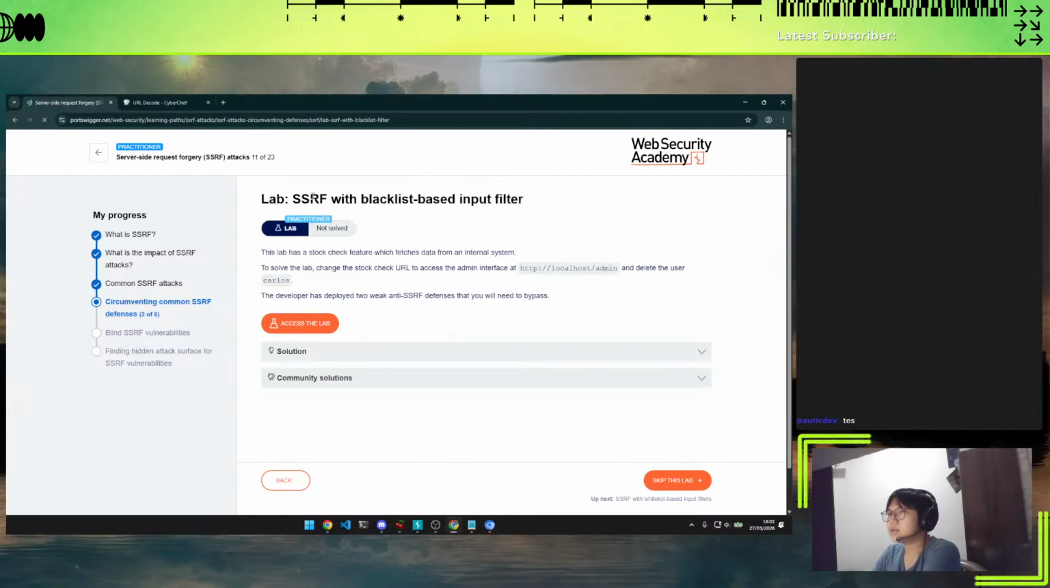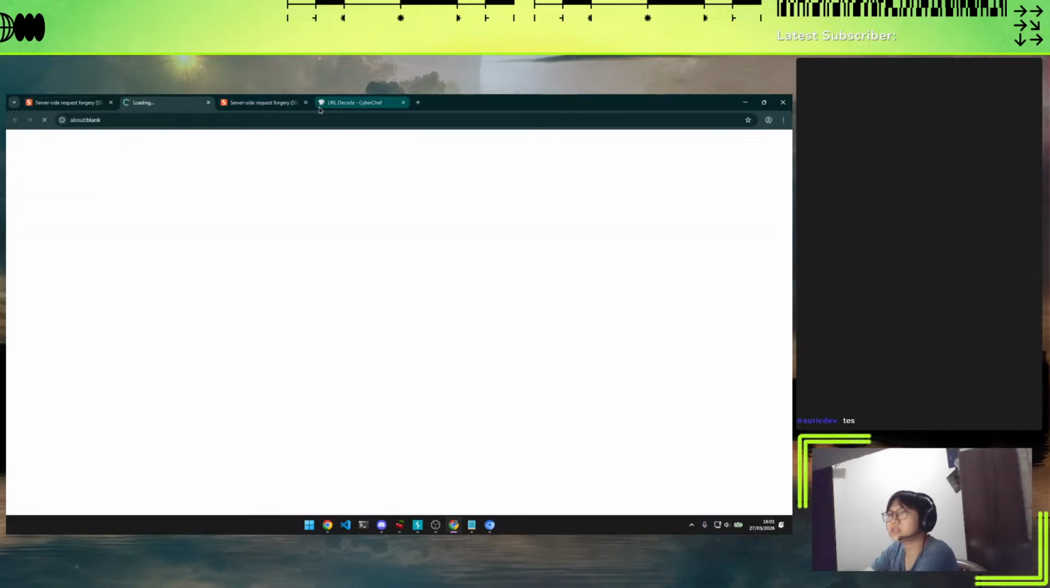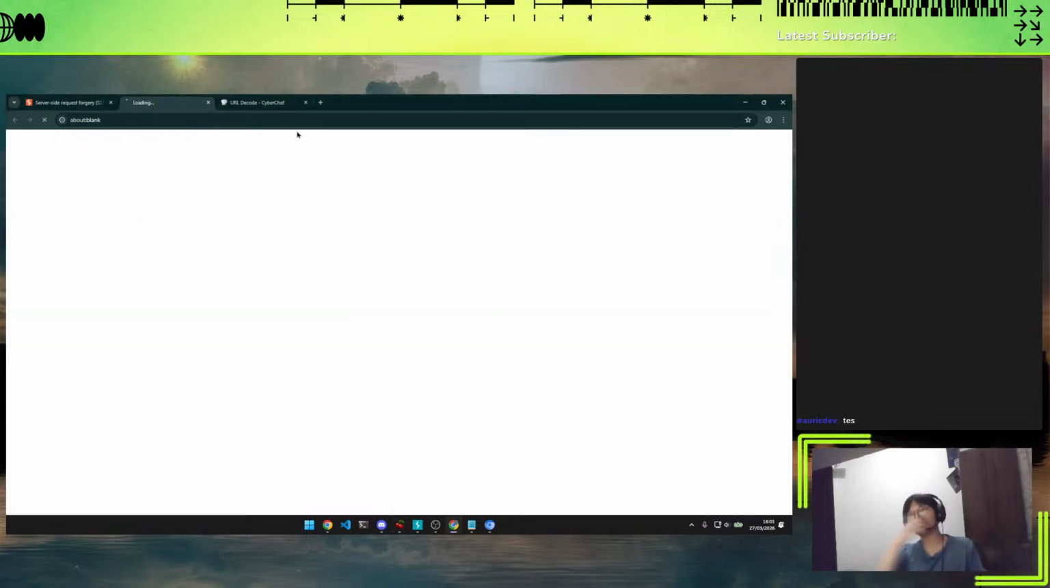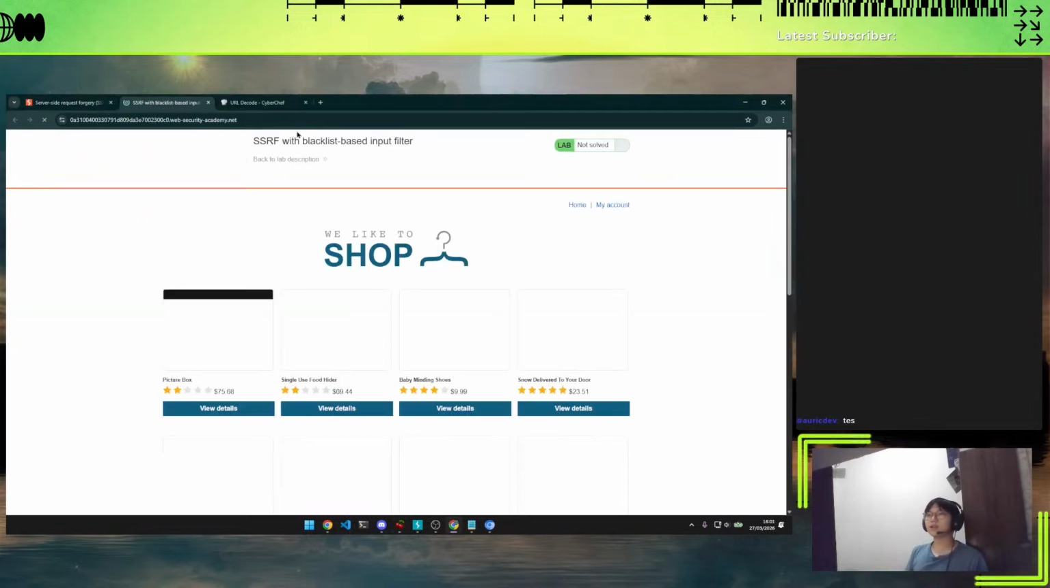Okay, so this SSRF has a blacklist-based filter. This lab has a stock check feature that fetches data from an internal system. To solve that, change the stock check URL to access the admin interface at localhost/admin. So the developer actually has 2 weak anti-SSRF defenses that we need to bypass. So let's try to solve this challenge and hopefully it doesn't take a lot of time.